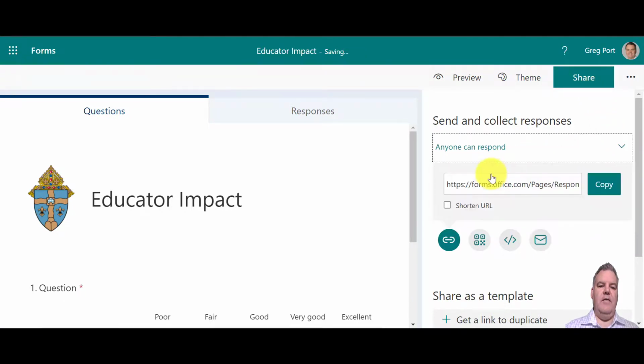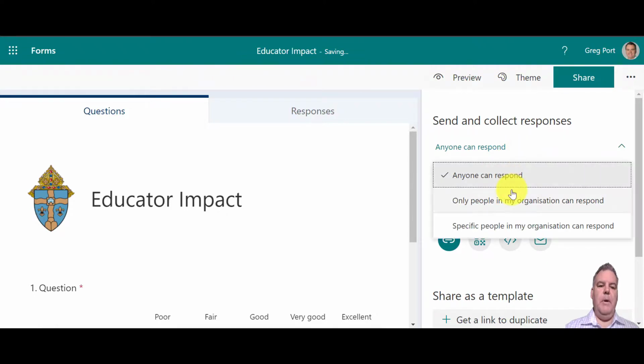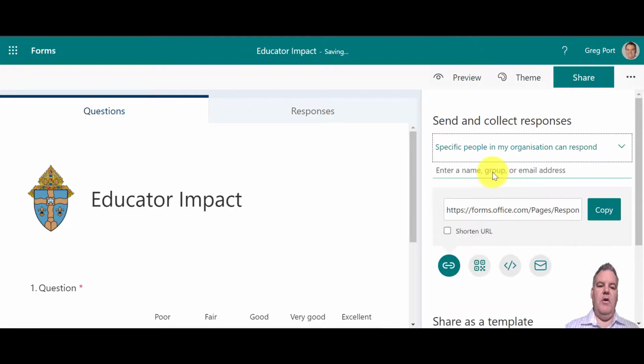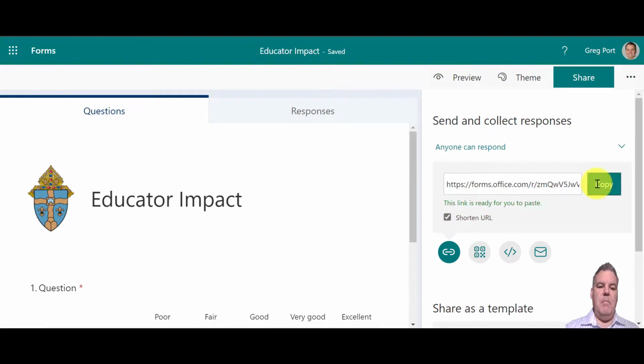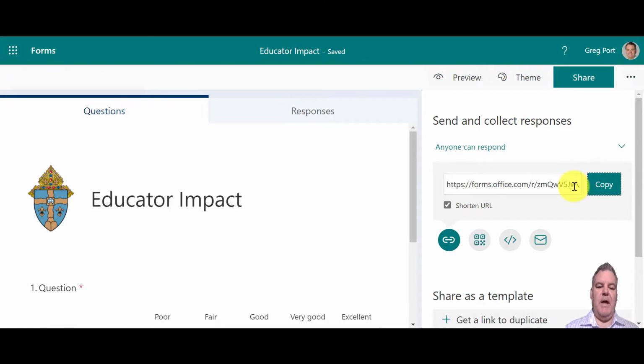The other thing I wanted to show you, if I'm just going to share here, is that not only can I send this link to anybody, so this is a link that I can share with anybody or people in my organization, I can also select specific people. So I might just want certain people to be able to respond to this form and nobody else will be able to see it. That's new. If I click on anyone can respond, one of the things I like to do is click on Shorten URL. This gives you a much nicer link that you can put in an email to paste or give to people, all right?